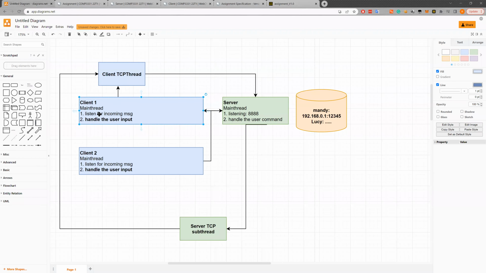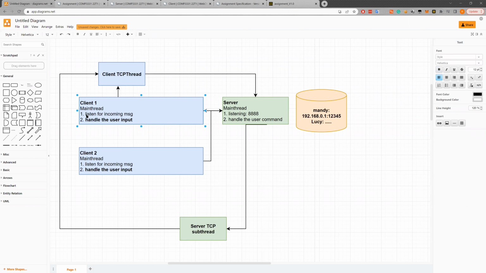Here you can see we can have the main thread do all the things, including the listening. We are listening for the incoming message from the server side, and then we can ask for the user input, like LST, CRT commands, something like that. You can make it multi-thread, that's no problem at all. For example, you can make this one sub thread 1, a subthread for the listening and a subthread to handle the input, or we can use this one as the main thread.